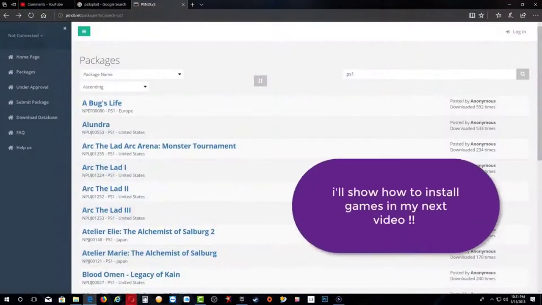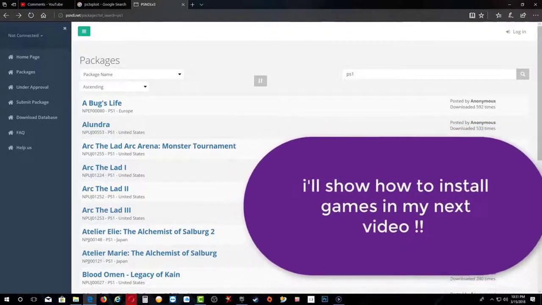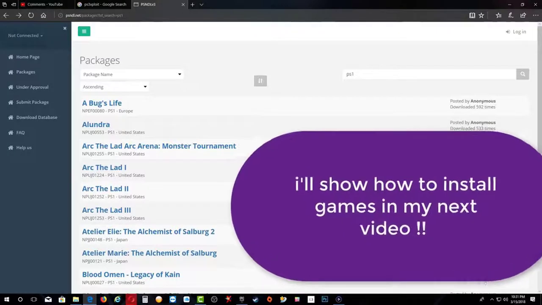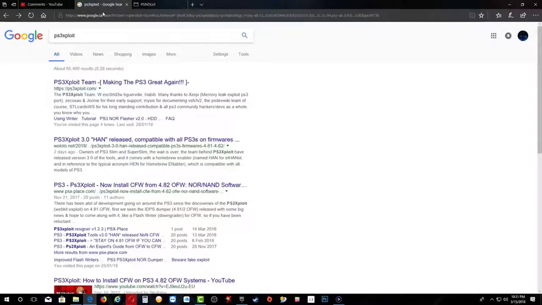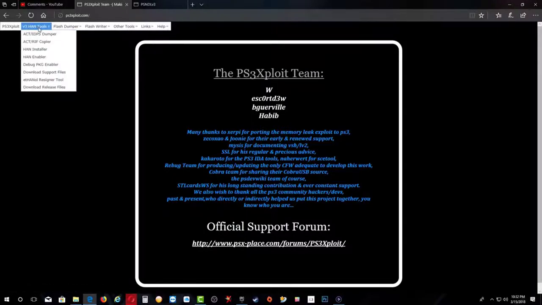Over on this website, you can download whichever small game you want to try out first. Just make sure that you try a small game and get the hang of it before moving on to a larger game. Let's go over to the PS3Xploit page and download a few files. Just type this in Google and you should see this one right here. Click on it and it will bring you to this page. At the tab right here, it says V3 HAN tools.